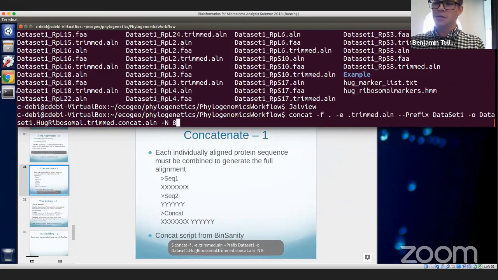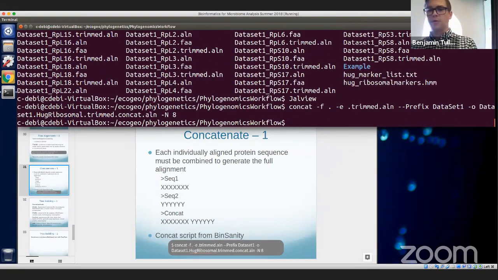So if we hit enter here, it'll run really quickly because all it's doing is looking at the names and sticking them together. Yep. How does max likelihood correct for missing information? How does it do it? What it does is it just doesn't calculate that portion of it for that one particular sequence.